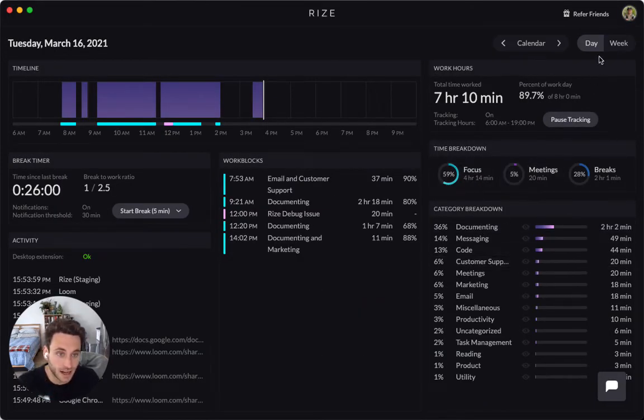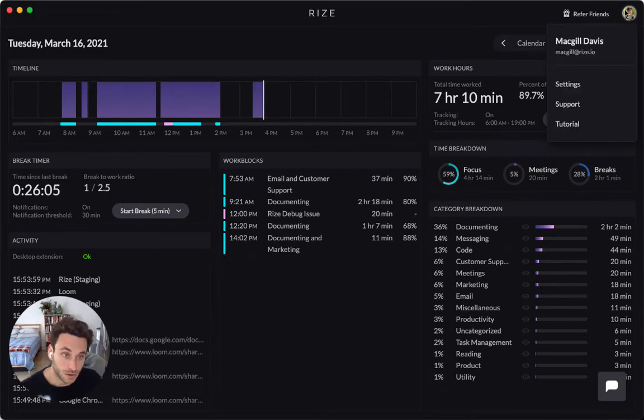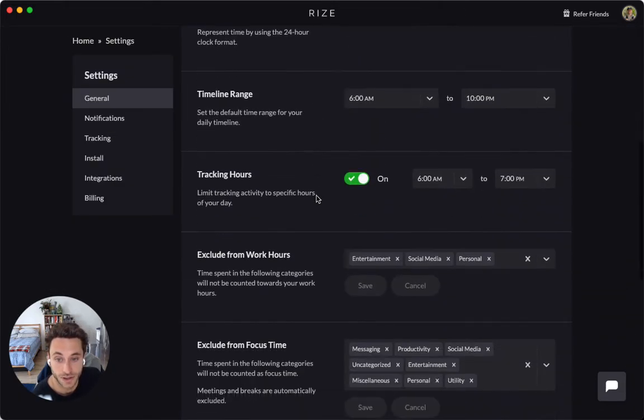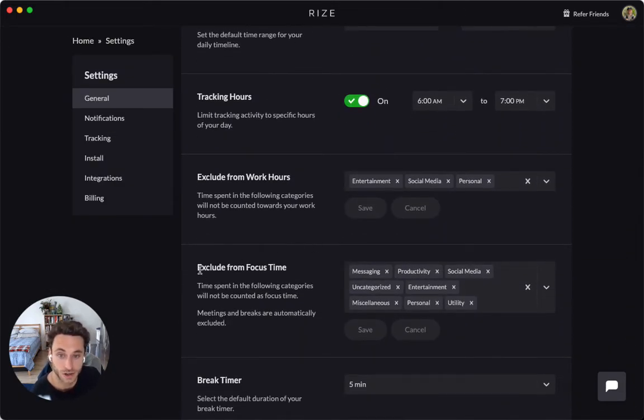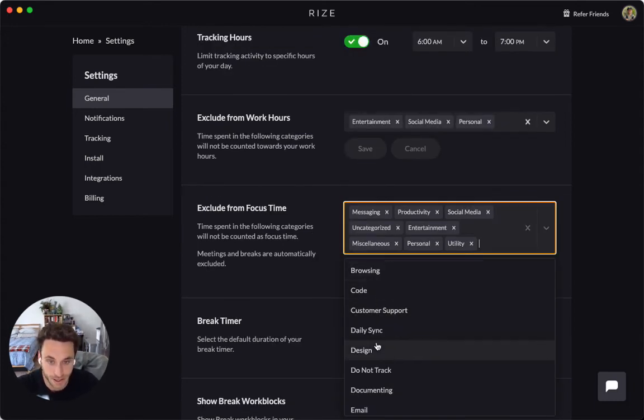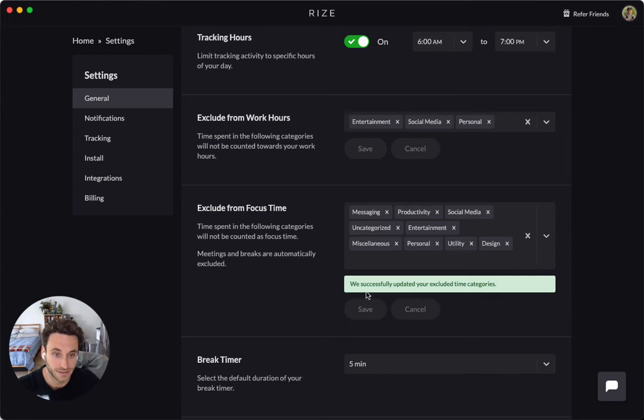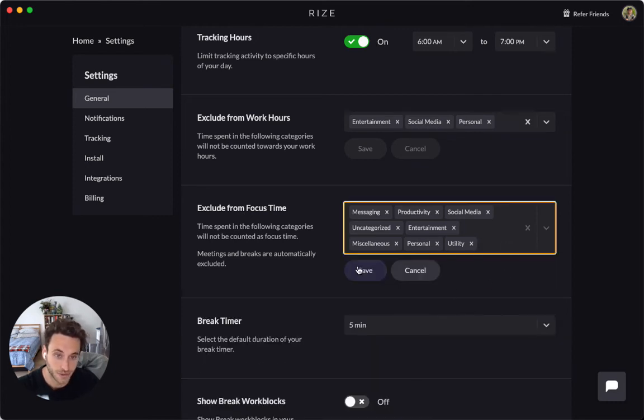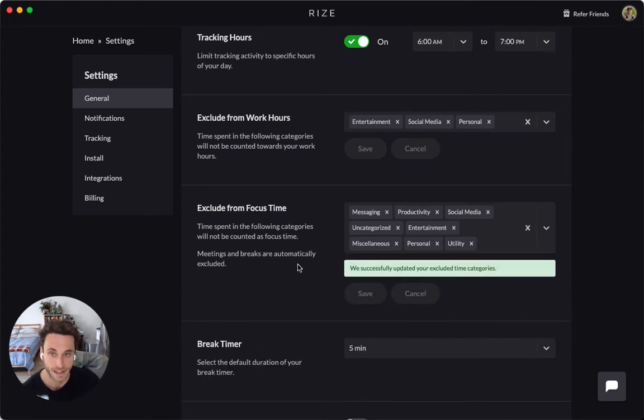So basically, how do I set which categories are considered focus or not? If you click on your icon in the top right and you go to settings, you can scroll down and there is a section here called exclude from focus time. Every time category is considered focus time except for these excluded here. You can manually add new ones if there are any custom ones you want. You just click in, select from the drop down, say I wanted design, click save and updated, and then I can easily remove it, save, and we're back to good.